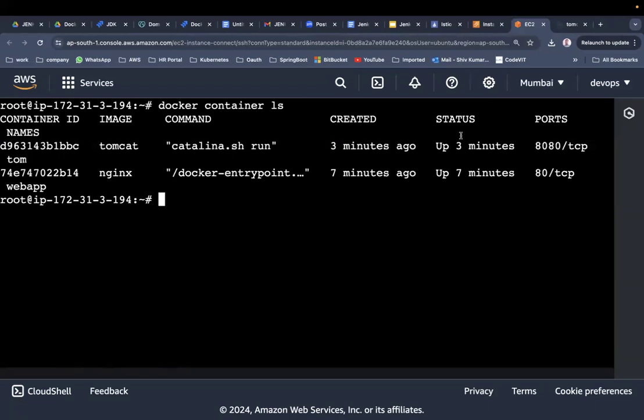You can see that Tomcat is running since 3 minutes, and Nginx is running since 7 minutes. These are some of the Dockerfile related things. I'm going to tell you how to create custom Docker images, and at that time I'm going to tell you what this command information is. For each and every image there is an image ID. In the same way, each and every container will have a container ID, which is automatically generated by the Docker software.